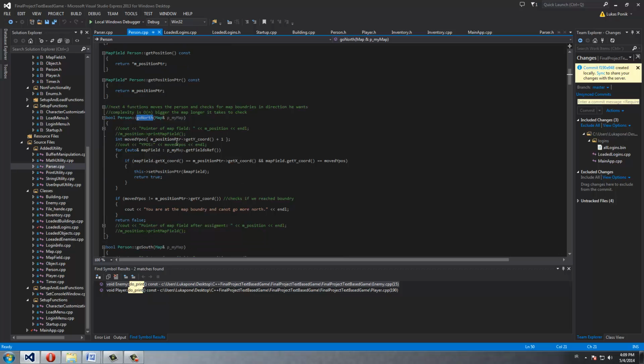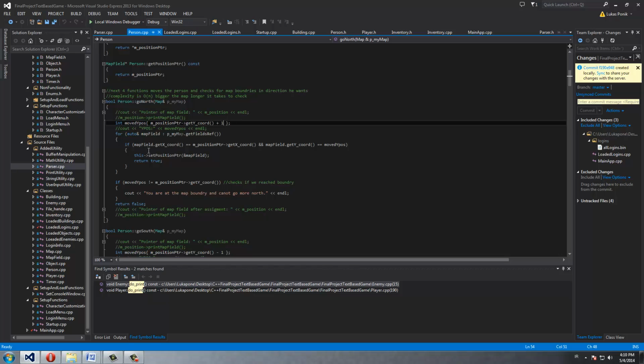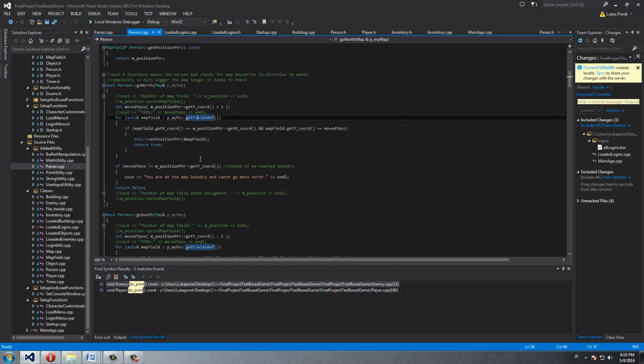Now I go, I want to move, so I go +1, because that's for the north in a y position. I'm going to use for auto in map fields. For each map field in my map, I get all of the field references in my map, and I check every map field.